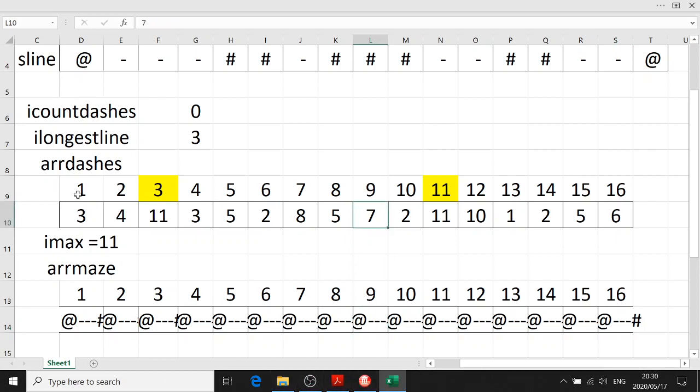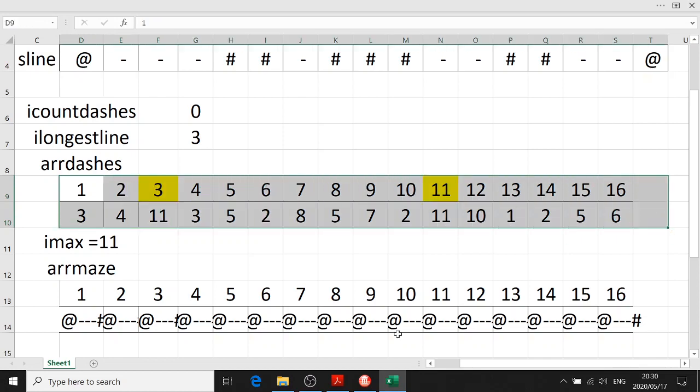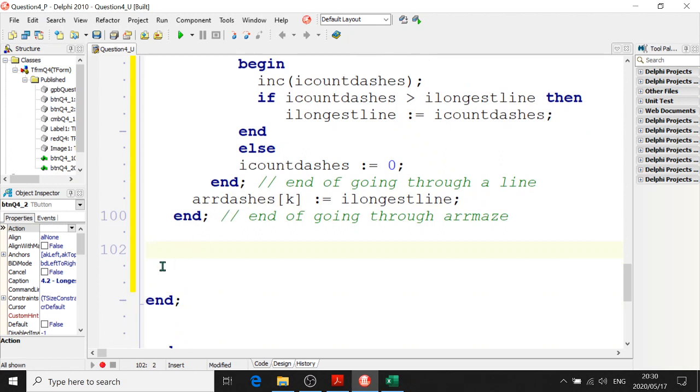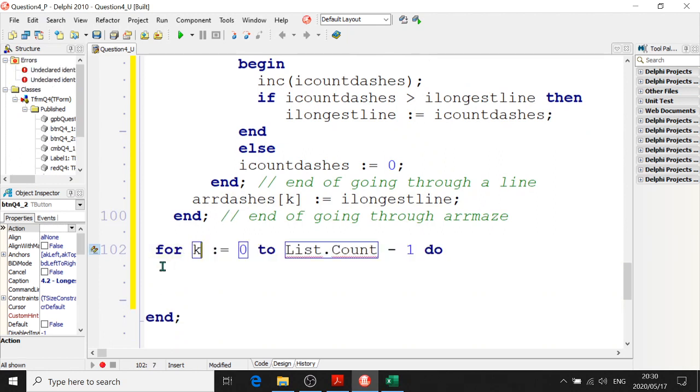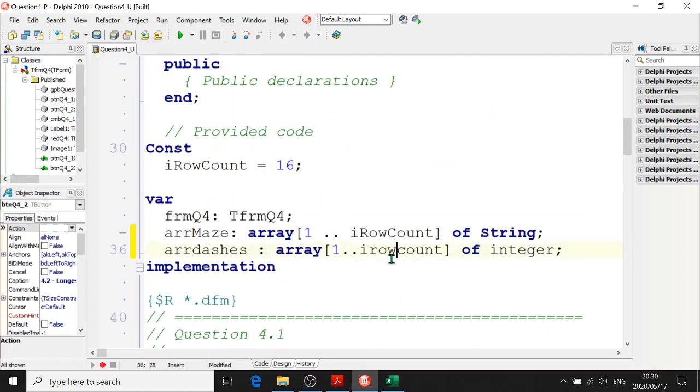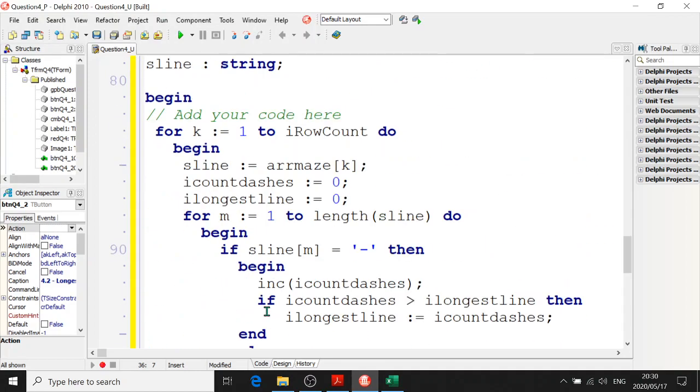Now we can go through AR dashes and see which one is the highest. So we can use a for loop to go through AR dashes. For now I'm going to use K. For K equals 1 to... how many boxes? Our row count. Remember our row count. There we go, up here, see? Our row count, AR dashes.